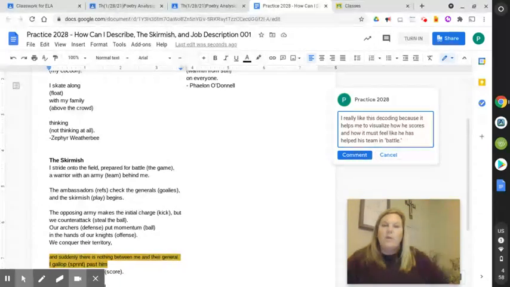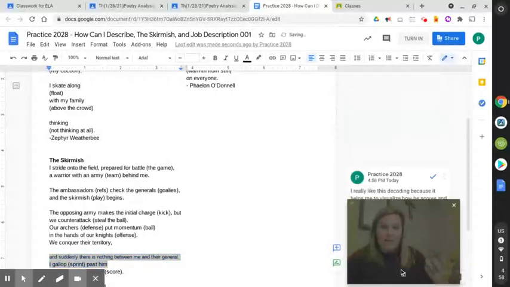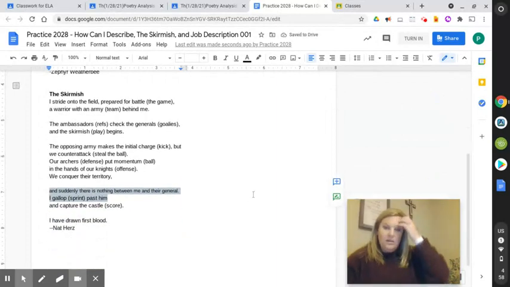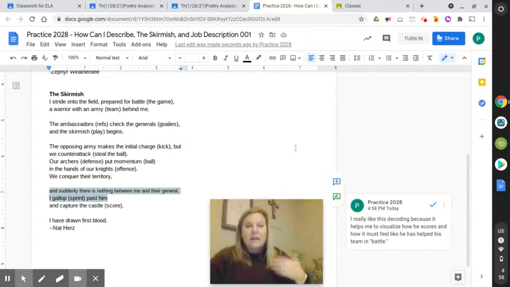Okay, so I wrote, I really like this decoding because it helps me to visualize how he scores and how it must feel like he has helped his team in battle. Okay, and then I would hit the comment button, and there it is over here on the side. So I'm looking for 3 of these.